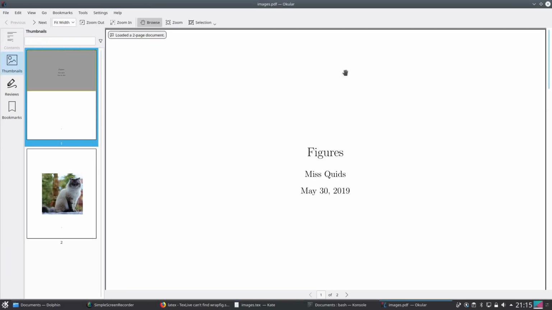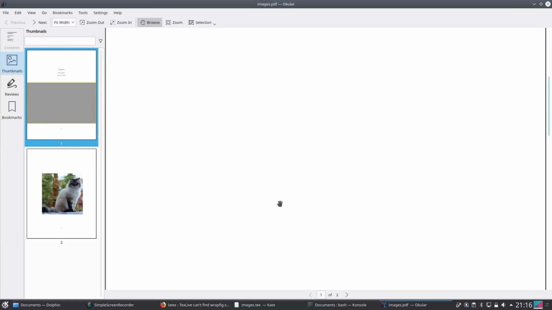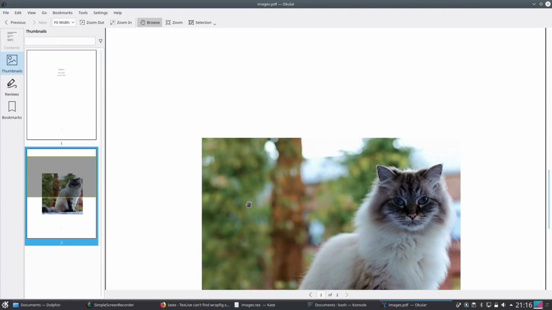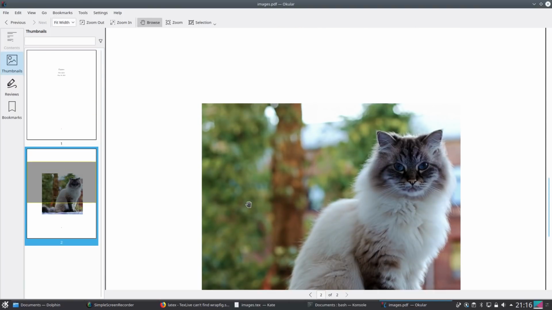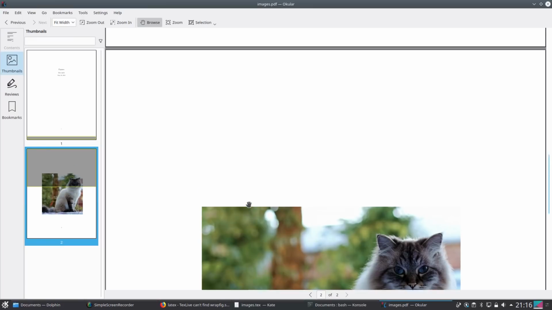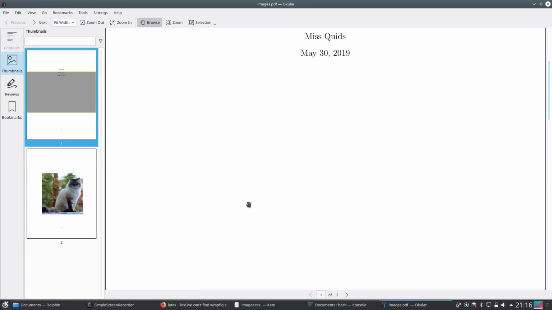And compiling this and reopening it, the figure has ended up, you can see it here, on the second page. So for some reason, LaTeX seems to think it's a good idea to put it on the second page. I'm not quite sure why.